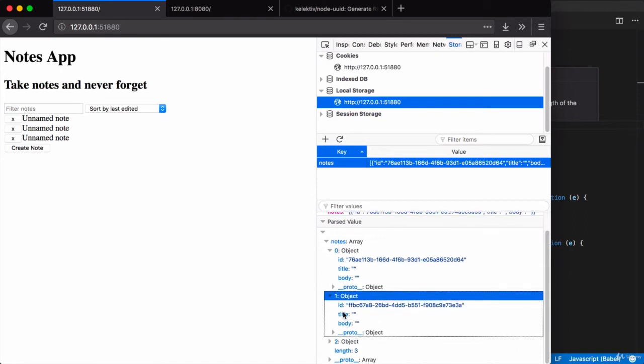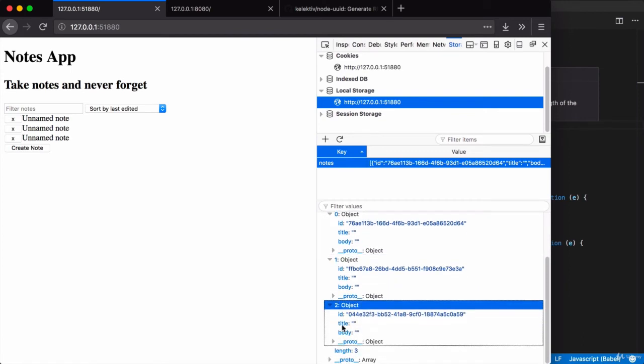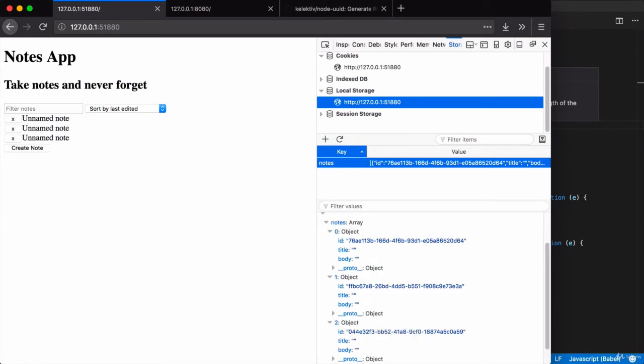The second object starts with FF, and the last one starts with 04. So all of the notes we created now have this unique identifier. We're going to be able to use that unique identifier to target it, for the Notes app in this case, to delete it. We'll wire up the actual removal in the next video.